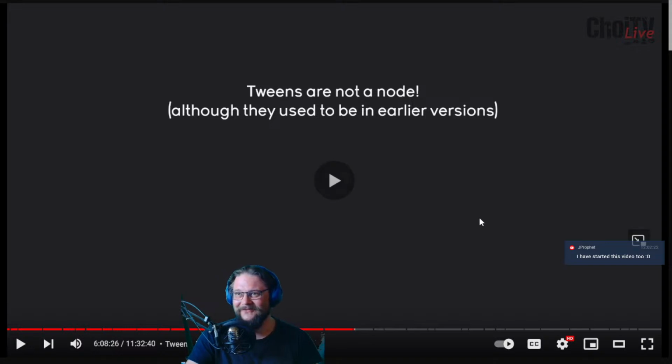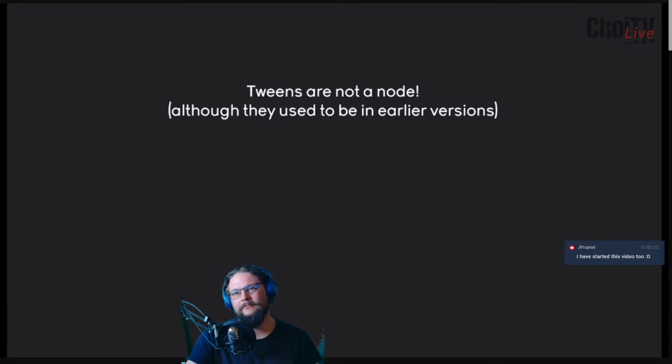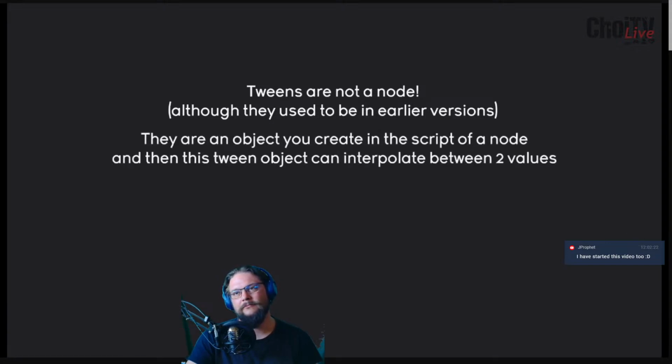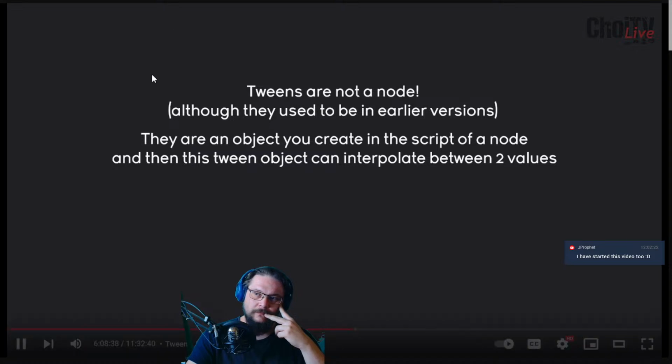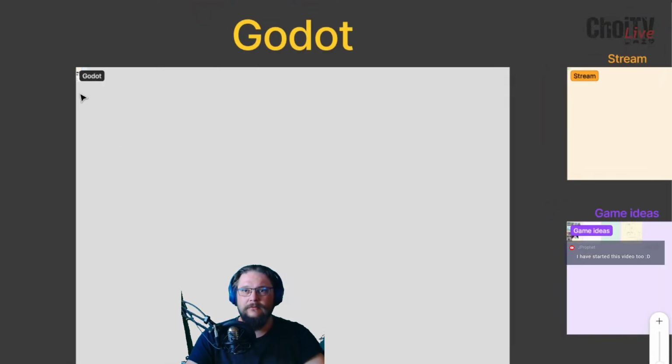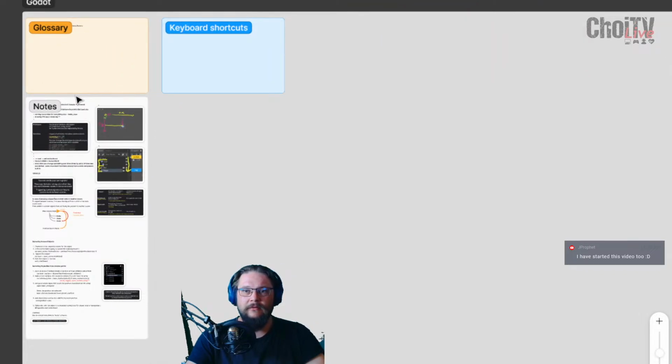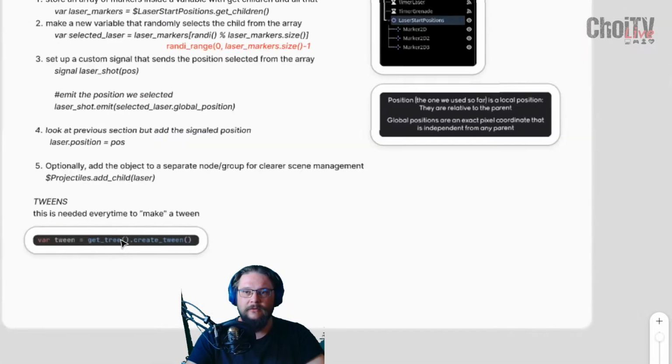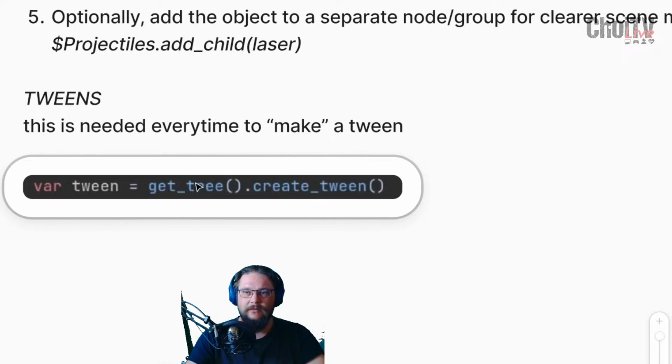Nice, very cool. Node, although they used to be in earlier versions of Godot. Instead, they are an object that you create in the script of a node. And then this tween object can interpolate between two values. That's a little bit confusing because you have to spawn it in literally like an object. So you have to say get the tree, which is basically your scene, and then create tween. Before that, nothing happens.